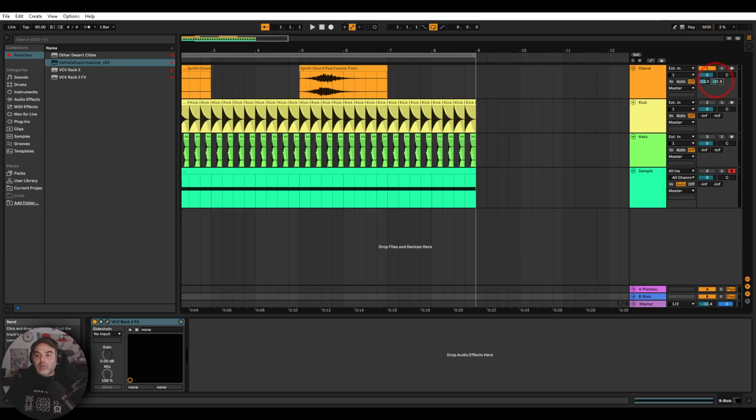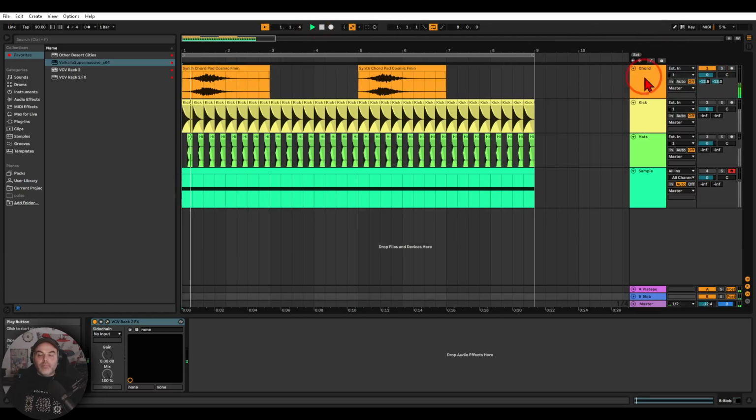So if I add a bit of delay to this pad, right, let's listen to this again. Right, so like this you can create sound effects, but of course you don't have to use only sound effects. You can also process sounds in different ways with different modules in VCV.